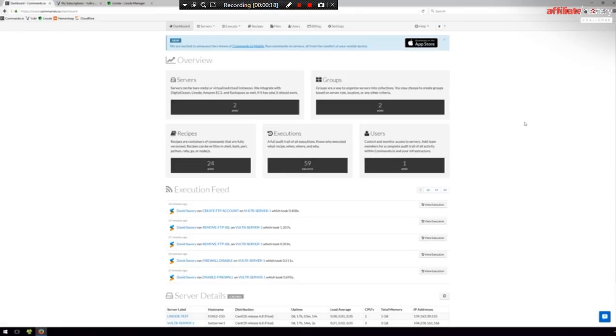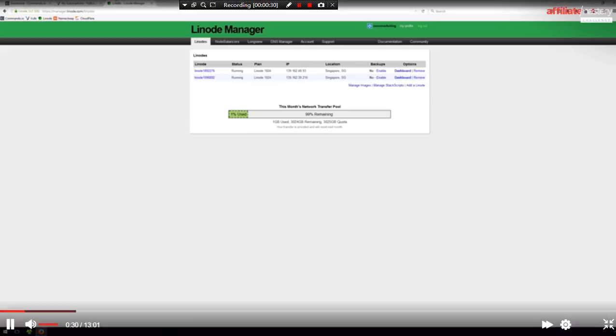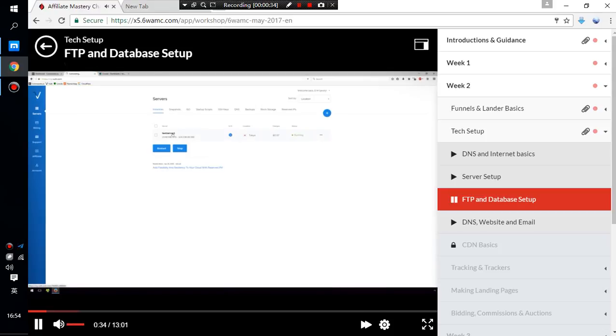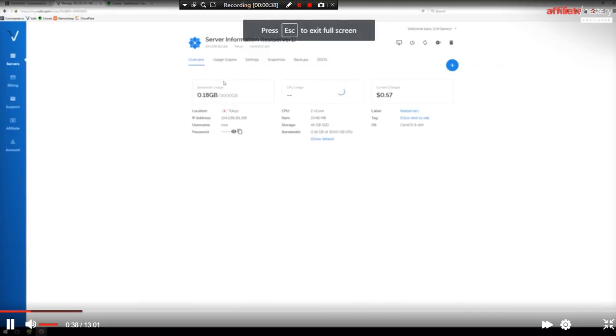In this video, we're going to follow up with our server setup by setting up FTP accounts and going through setting up databases. So I've run my server setups a short time ago. You can see Vultr and Linode here. If I check both of these servers, I should be able to see that there was some increase in usage during that actual build process.